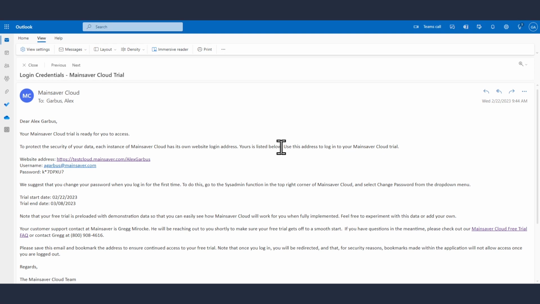The login address always takes you to the login page. Enter the username and password provided in the email, and then select the Sign In button to log in.